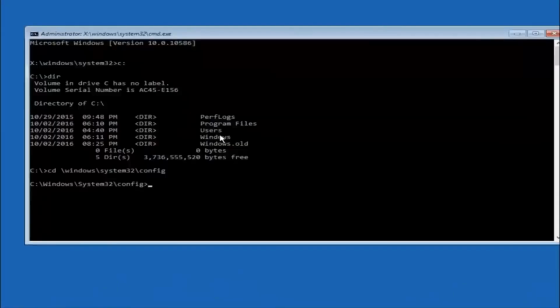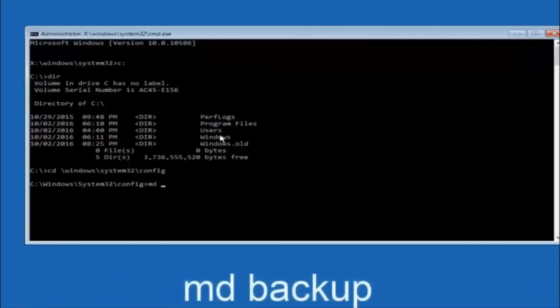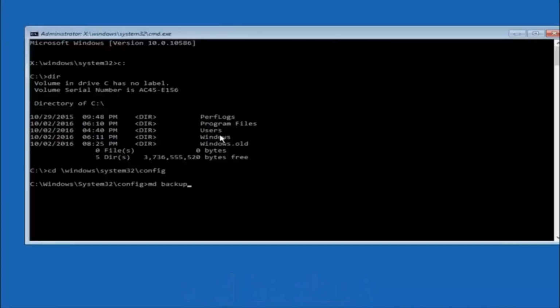So now you're going to type md space backup. If you've seen other tutorials, it might also say to put down MD backup. That's because the backup name is pretty common when you want to back something up. So you can name this whatever you want, it doesn't have to be backup. So if you've already made a backup folder in the past, you could do backup1, for example. So once you're done setting the name you want the backup to be called, hit enter on your keyboard again.